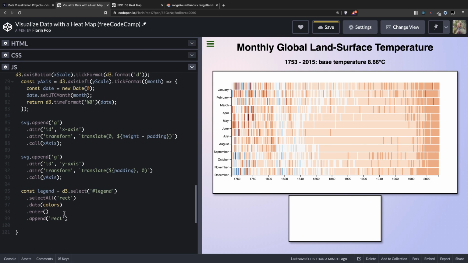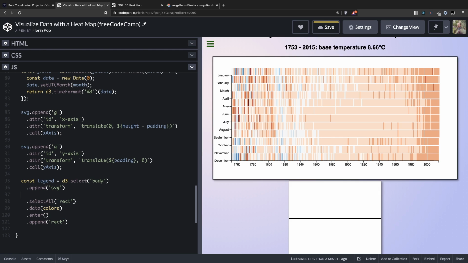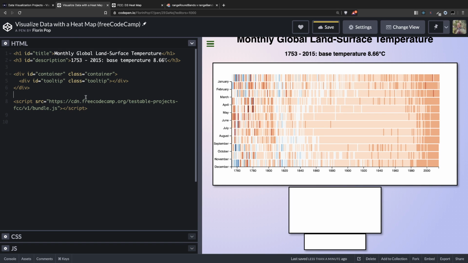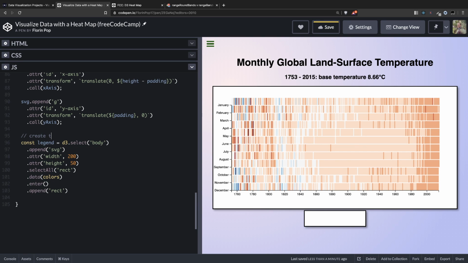But we need to, let's add it to the body. Select body, append an SVG. Then attribute width should be 200. Attribute height should be 50. Let's remove this now because it will be appended here, created here. Create the legend.